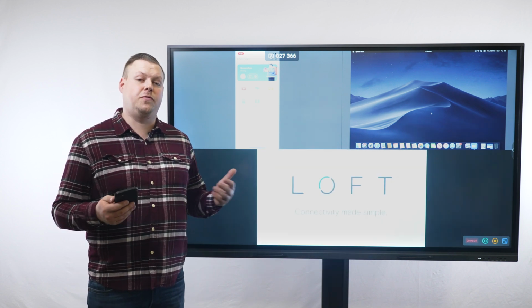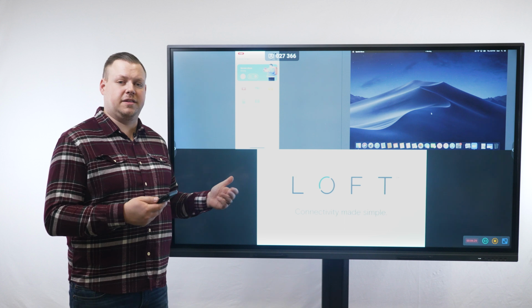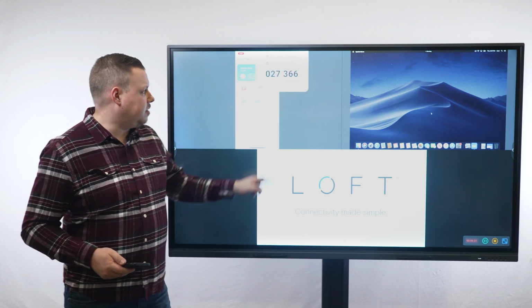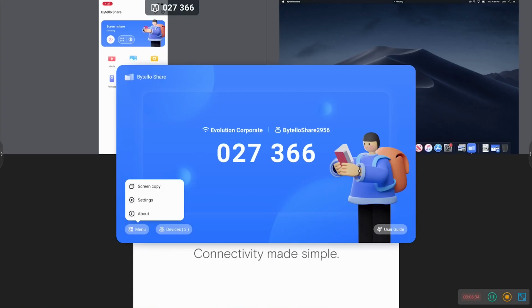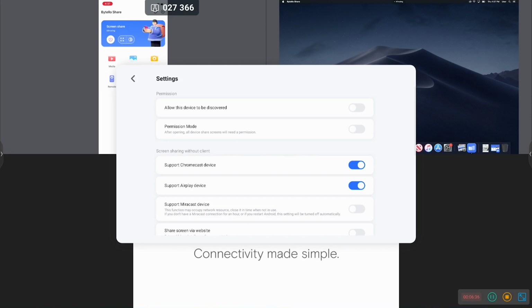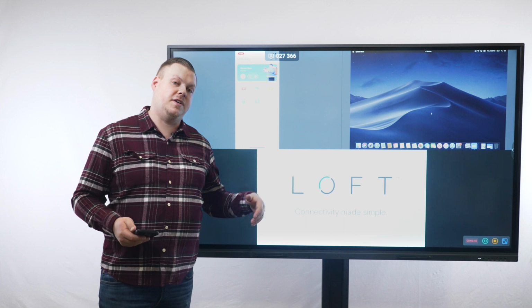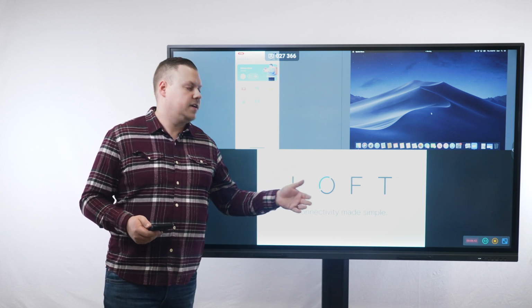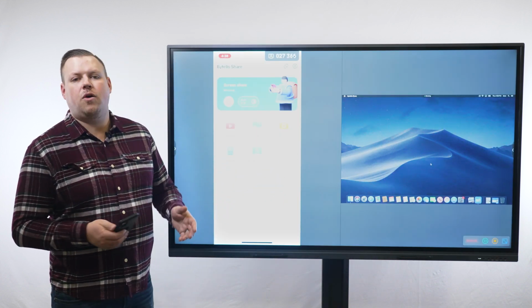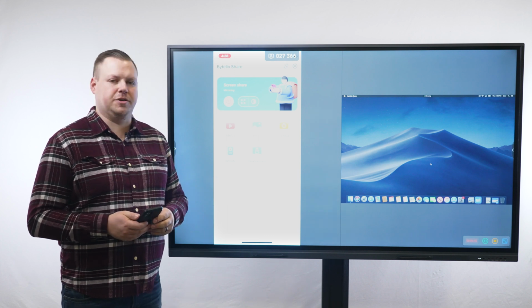Bytello Share also allows full control over the permissions of connected devices. Opening up the Bytello Share app and going to the settings window gives me the ability for permission mode. With permission mode enabled, if a device were to disconnect and try and reconnect to the device, it's going to prompt me to allow or reject that connection.